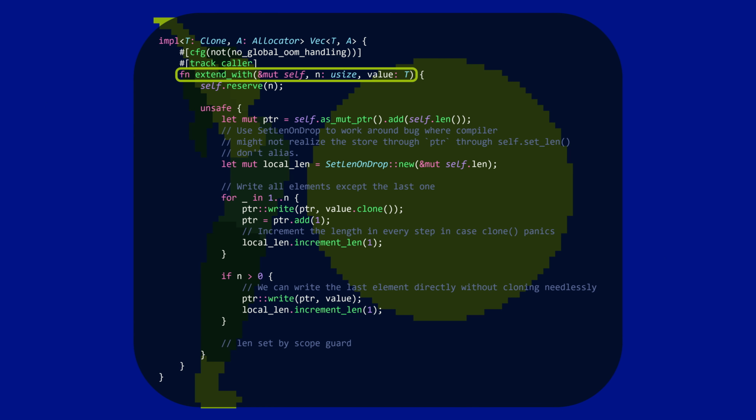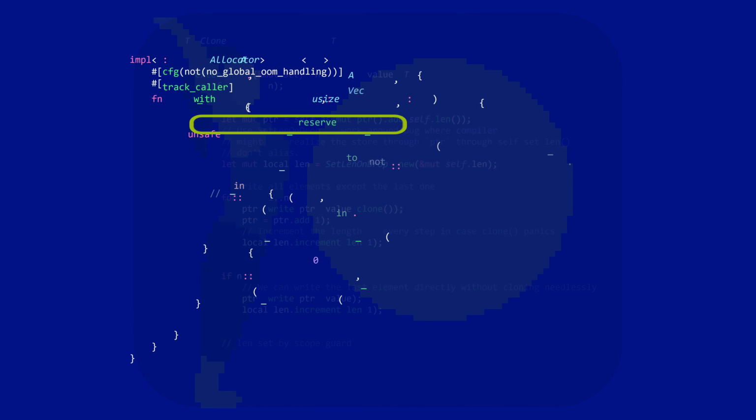The method signature hints at the same thing to us. It takes a mutable reference to our vec, a usize n, and a T value. It returns nothing. The first thing we do is call the reserve method with n. This method is intended to reserve a certain number of memory slots. Notice that we're calling this method immediately after calling vec with capacity in.